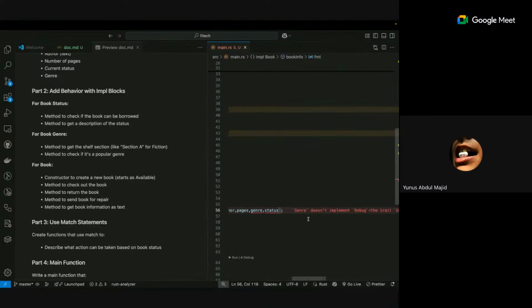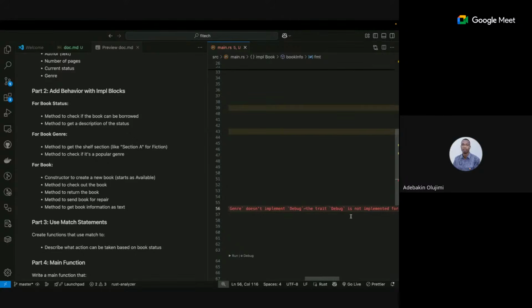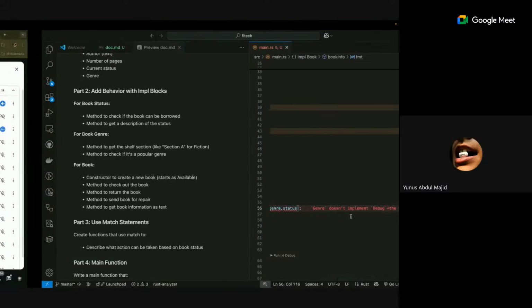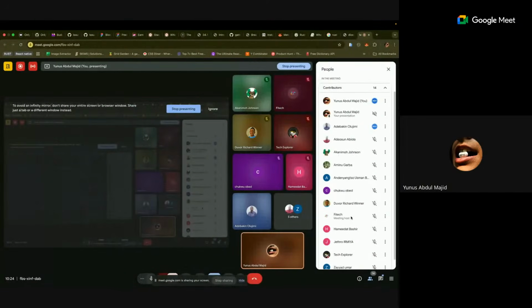So we have done that, and we have another error. Another error here says the type doesn't implement the debug trait. So we can just add the derive to go to that.